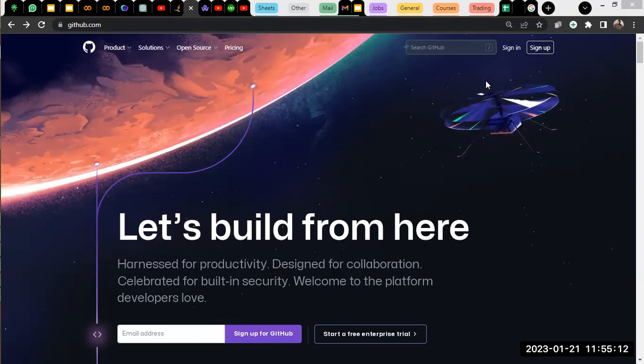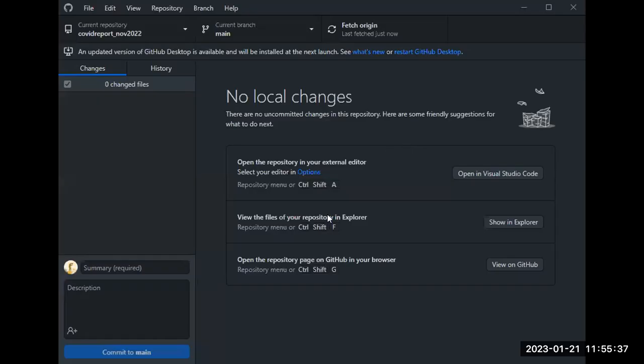For this video, by this time, you should have signed up and created a GitHub account. Then after creating a GitHub account, you should also download GitHub Desktop. GitHub Desktop is an application. I'm going to show you the interface of GitHub Desktop so you will know what it looks like. This is GitHub Desktop.